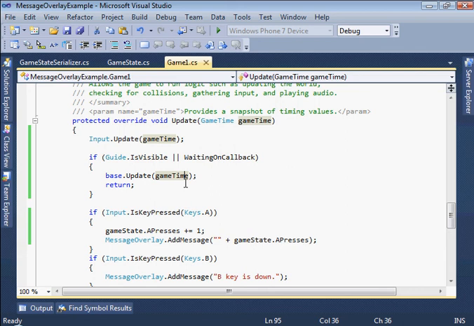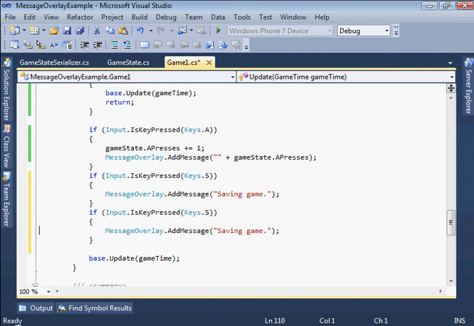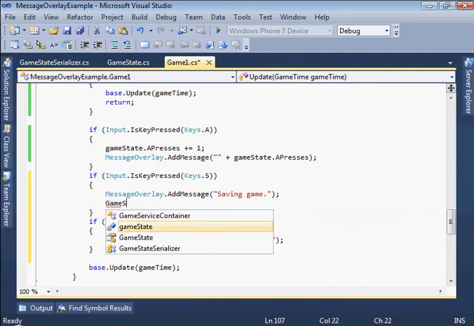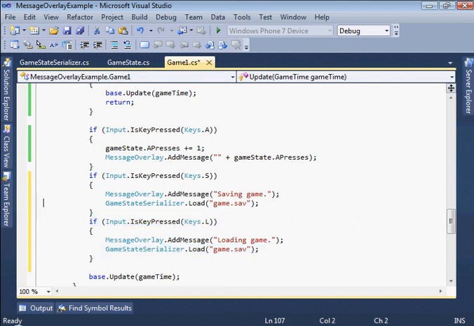So what we're going to do here is make the S key a game save, and we're going to make the L key a loading operation. So we just go into the game state serializer and call load. We're going to pass in the file name, and it's going to be game.sav, and whoops, that should be save. That's the load. This is L for load. This is S for save.